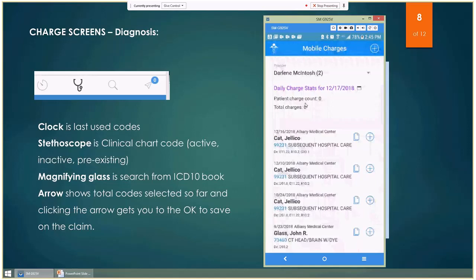So this is my provider screen. And actually, because I changed the date to yesterday, it's telling me I don't have any charges for today, but I do see my yesterdays from here. These here do not disappear, so you'll always see your history more than just today on this screen.